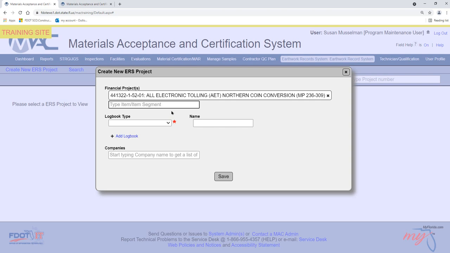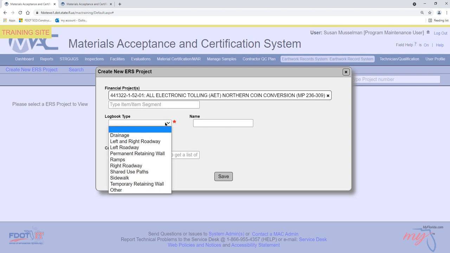Select the logbook type from the logbook type drop-down list for the first logbook. At least one logbook type must be selected to create the ERS project. Once an ERS project is created, QC data entry can add more logbook types as needed.